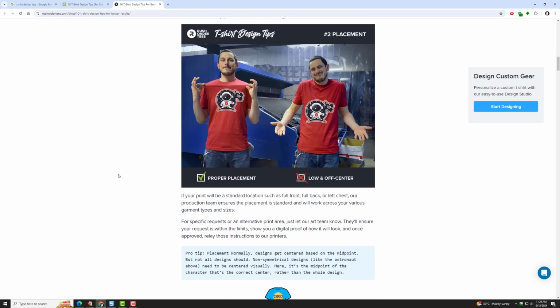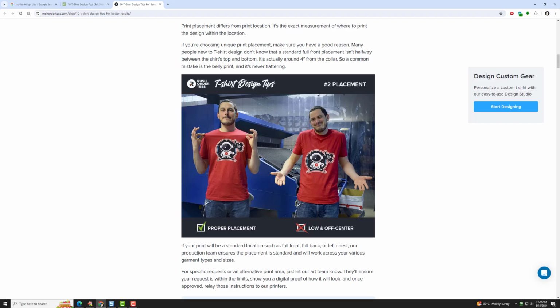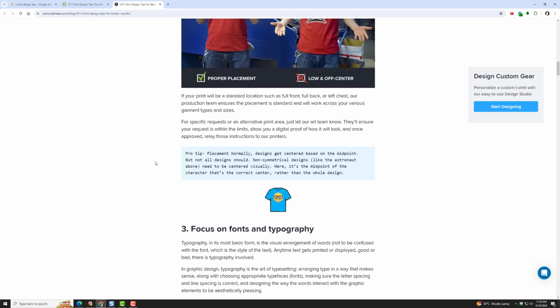That always matters too, because you've got to think, would I wear the shirt on the right or the shirt on the left? Of course, the shirt on the left is the one that you'd prefer.